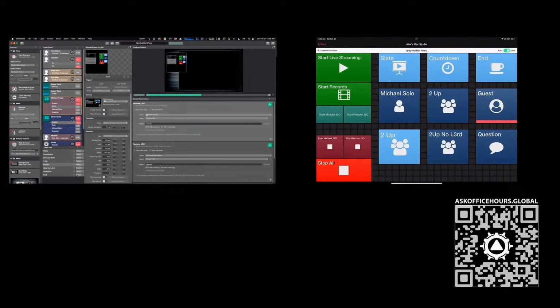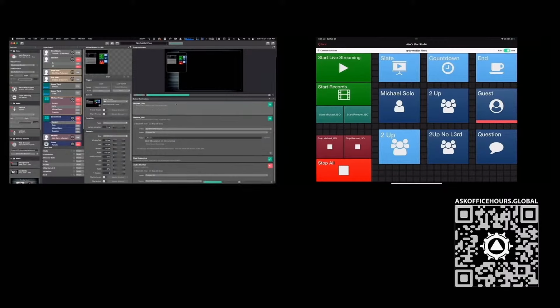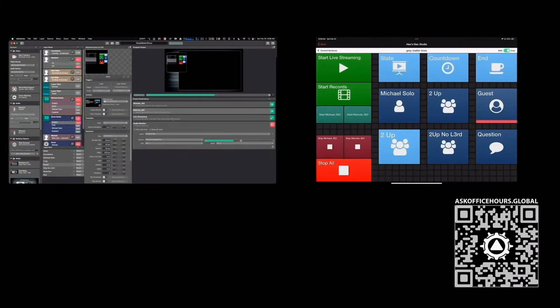Now, at the beginning of the show, of course, I want to start live streaming. Let me see if I can do this for you here. I'll close these up for a second. And you can see there's Michael's ISO and the remote ISO, so I record both of those ISOs as well. And what I can do here is, if I hit start streaming, notice that you'll see the red over here. And if I stop the streaming, it should turn green. And then I'll hit it again. So that turns the streaming on.